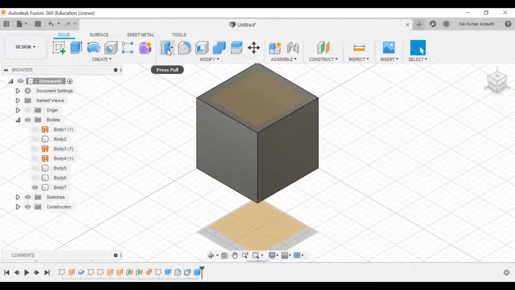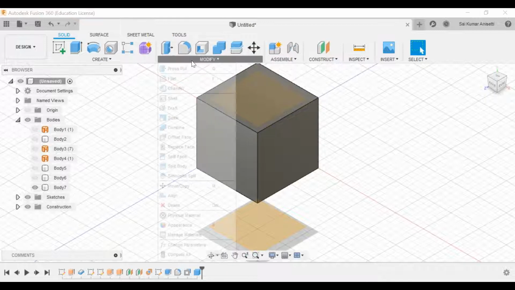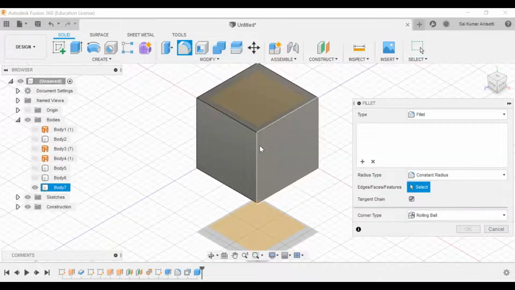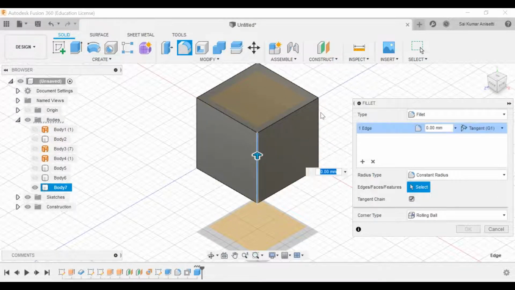Now let us see this fillet. A fillet is a rounded corner, called a simple fillet. Always try to remember, while giving fillets, you have to give vertical fillets first. Click these vertical edges and give the vertical fillets.